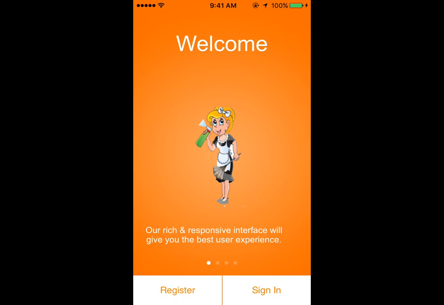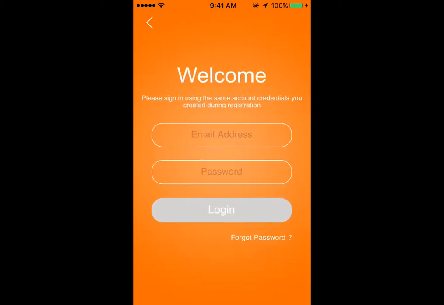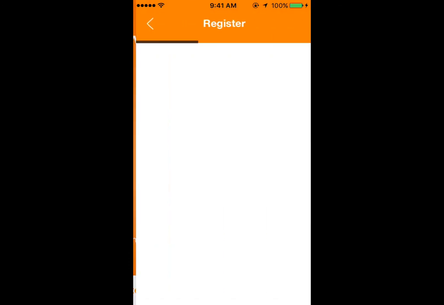Taskers are people who can perform a particular job. As you can see, the product on the screen is the landing screen of the tasker's app. The tasker can either register or sign in. If the tasker has already registered, they can sign in through their email and password. If not, let us register a new tasker.